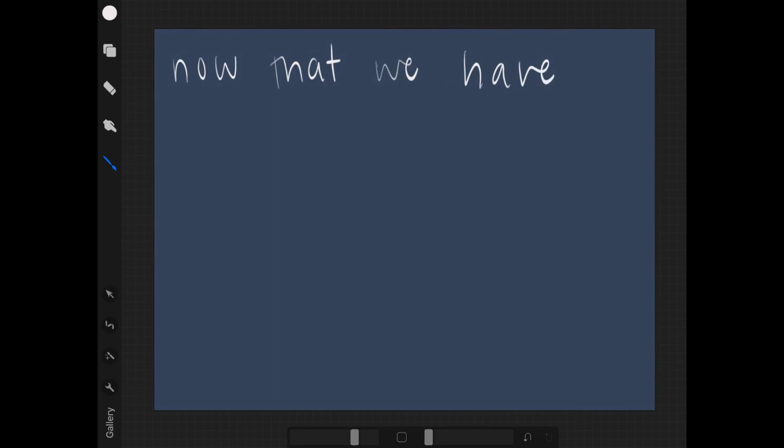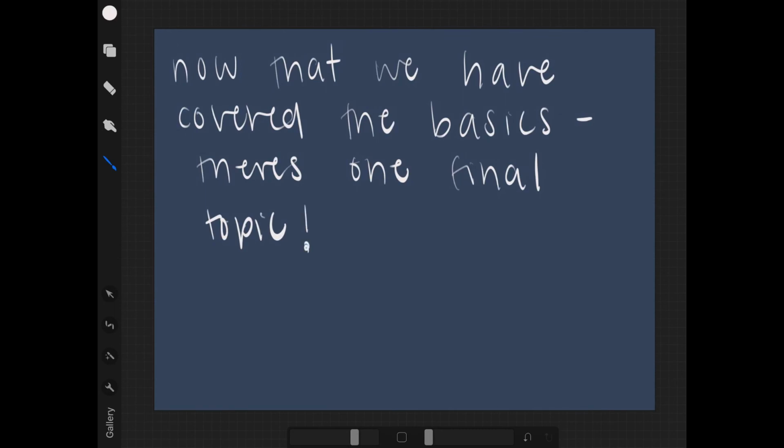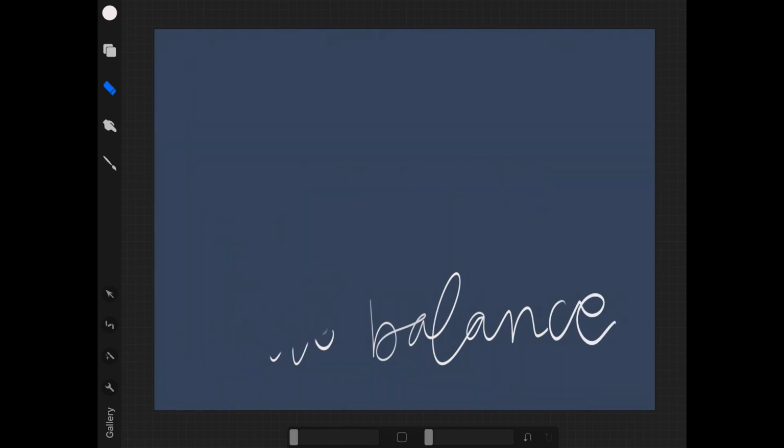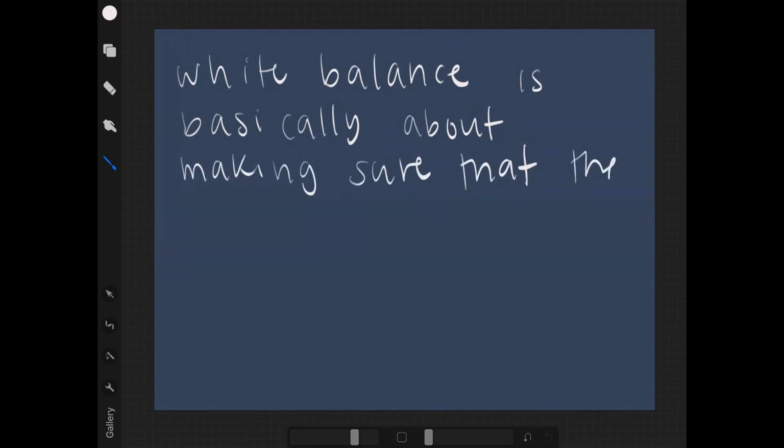Now that we have covered the basics of camera settings and exposure and things like that, there's one final topic, and that is white balance. White balance is super important, and especially in video. Basically, white balance is making sure that your photos are the right color. That sounds weird, but white balance is basically about making sure that you don't have any excess colors, such as blue or yellow.